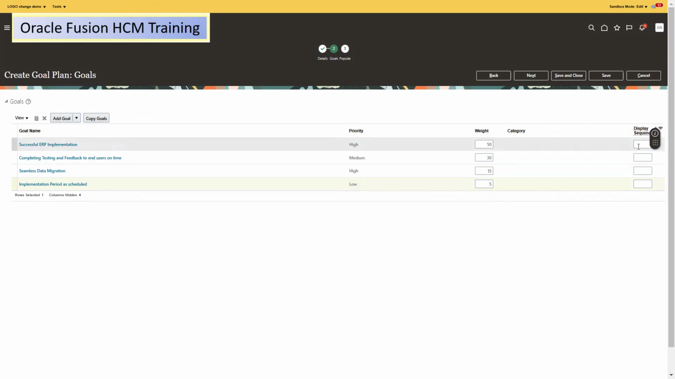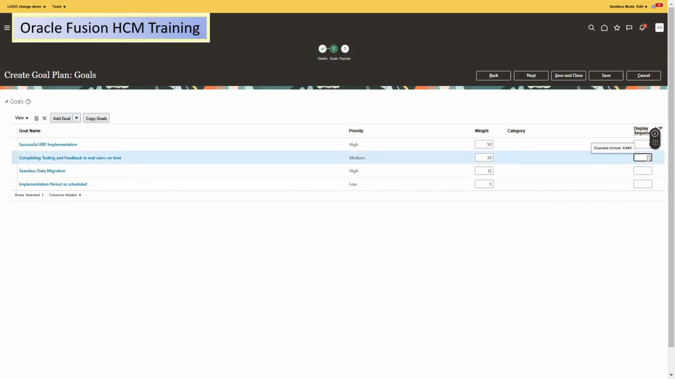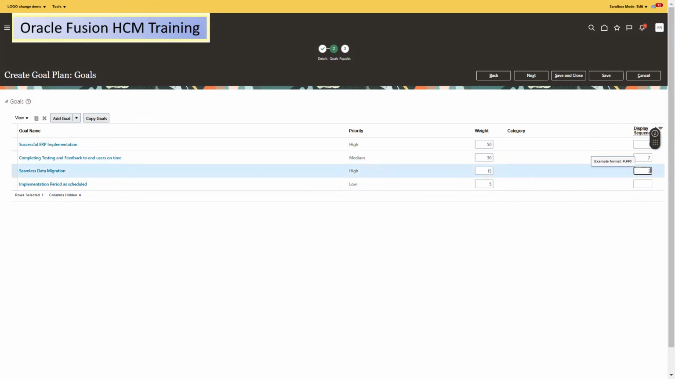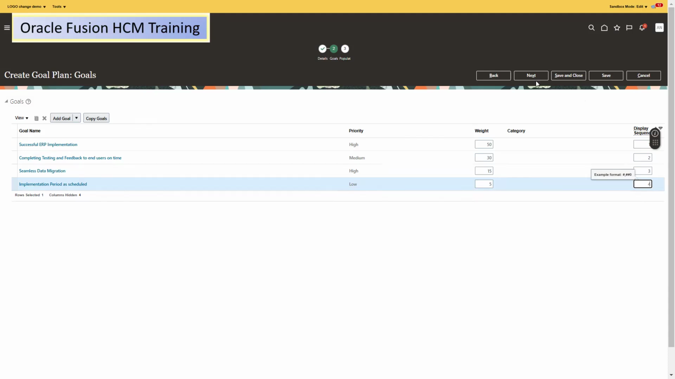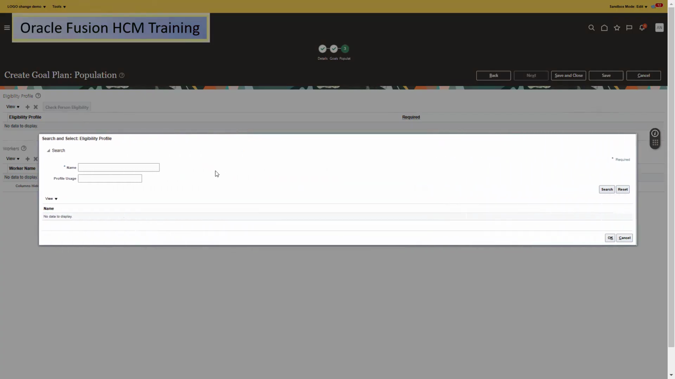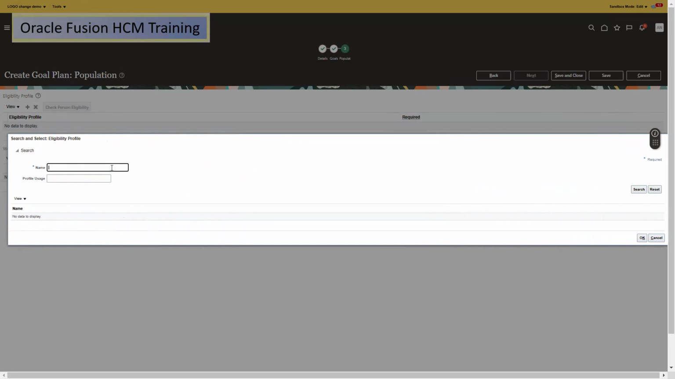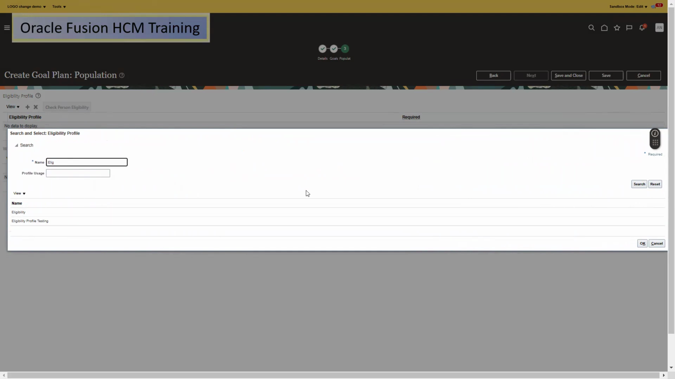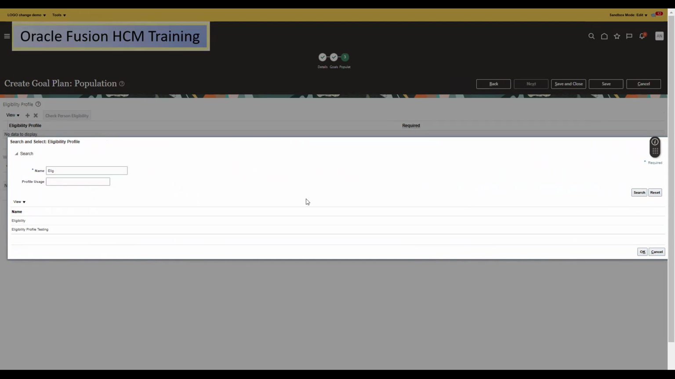This has to be given the highest importance. In case I want the display sequence, I can do that as well. Here's where we add the eligibility profile. Great. Let me just check what is the eligibility profile that we had created.